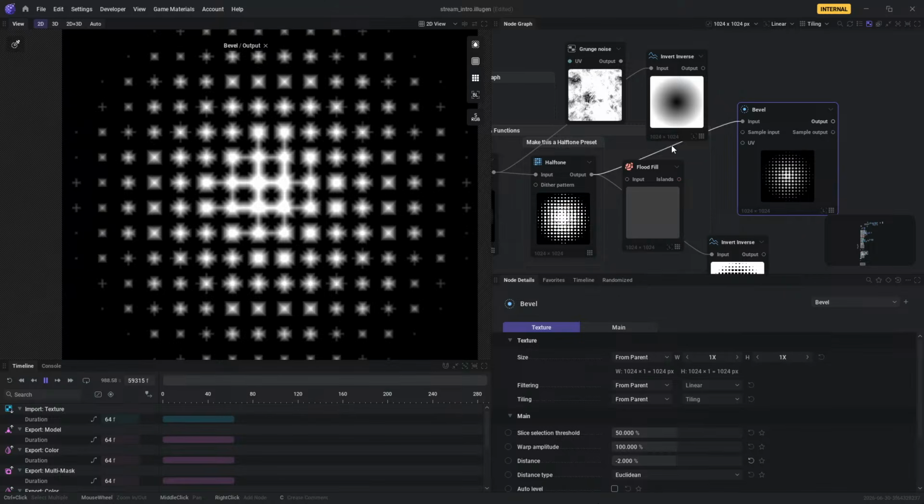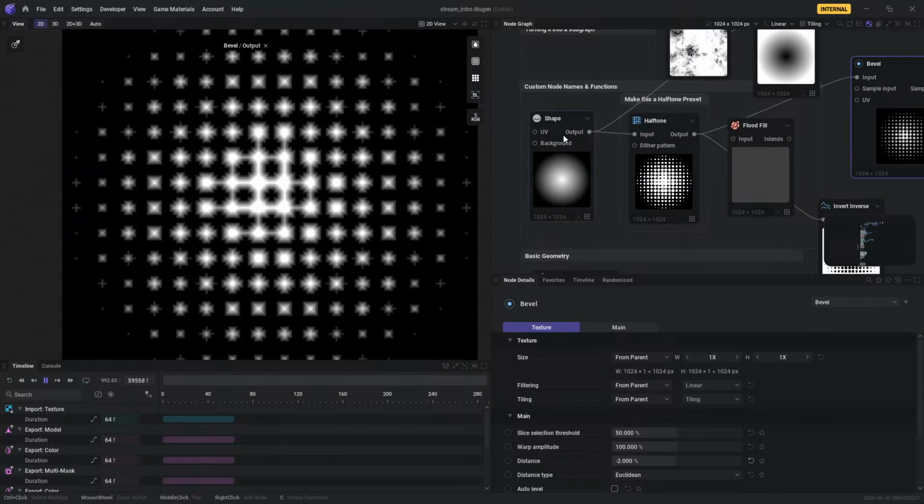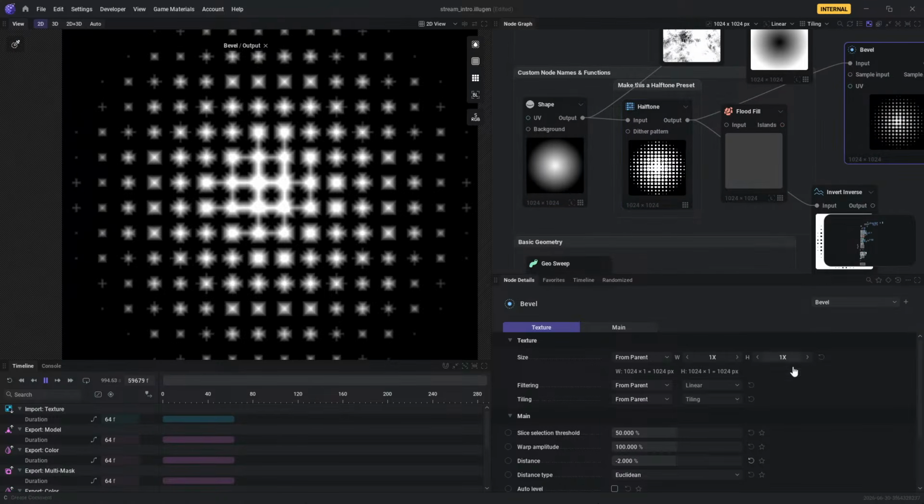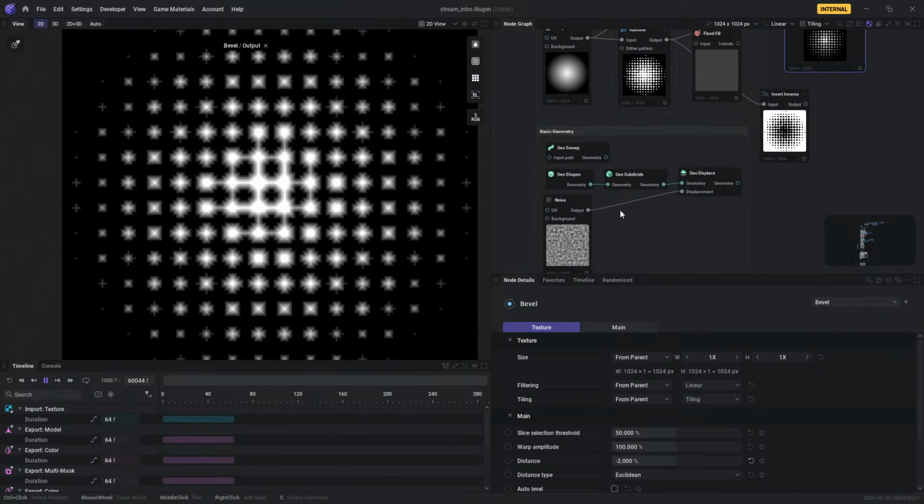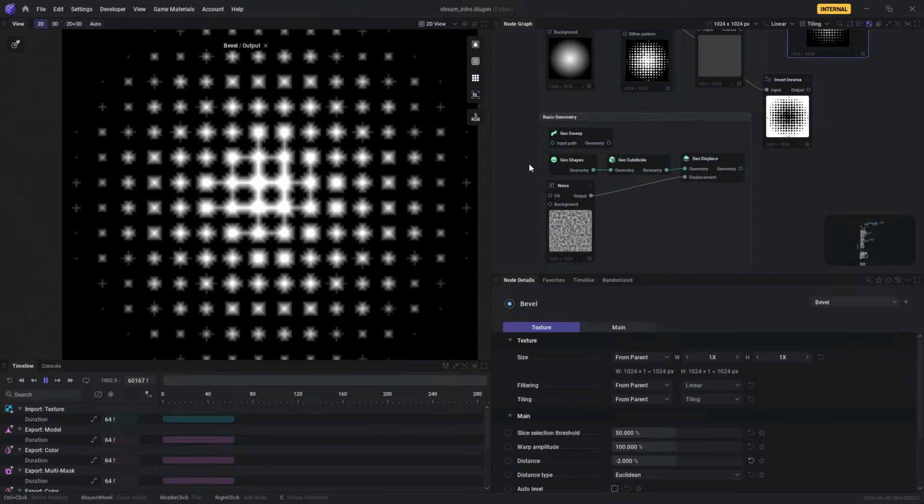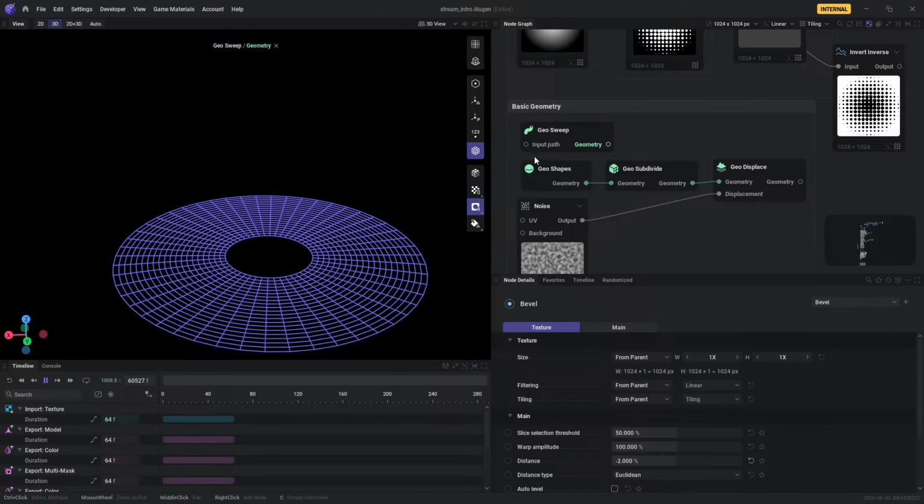Alrighty, so from here, that's kind of the gist of custom node names and functions. And what time is it? We're one hour in. All right, we probably got an hour to go. So basic geometry. Now we've showed you the 2D workflow, and let's talk about basic geometry.